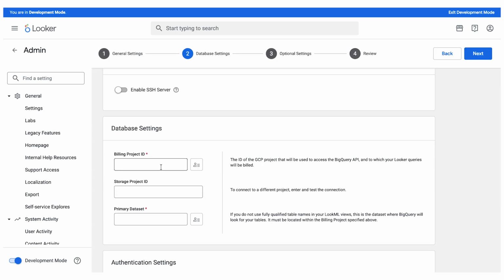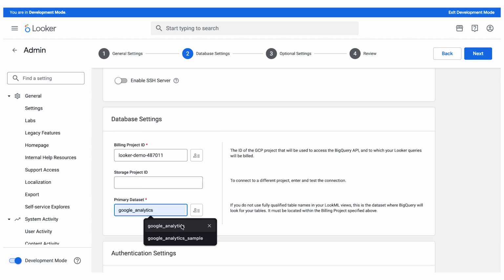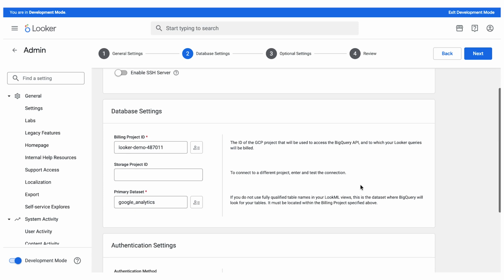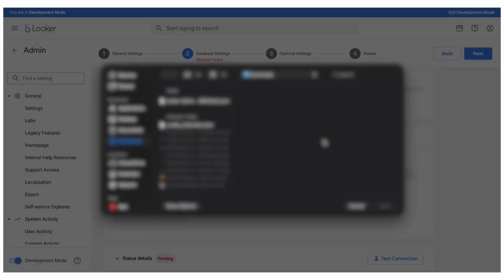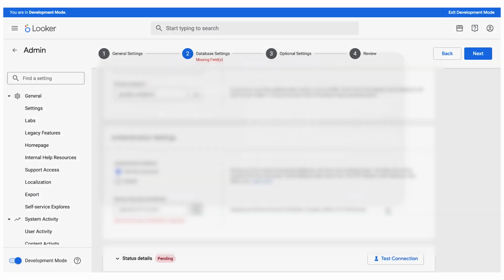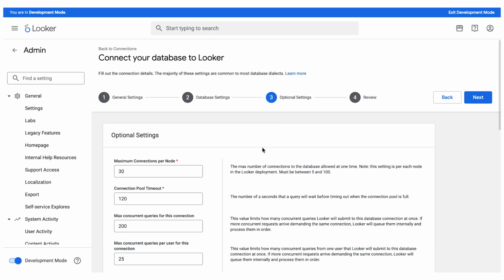Then I'll choose my project ID, where the data is, or where the billing should go. Then the data set, Google Analytics, let's say. And let's say I'll choose service account key for authentication. So this is already ready. Let's go to the next stage.